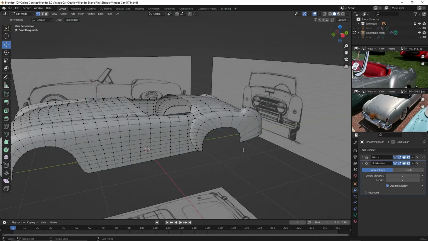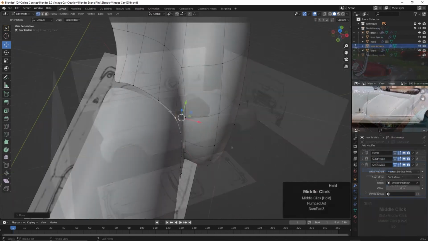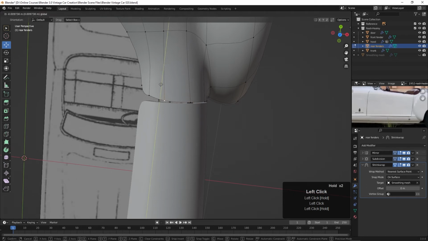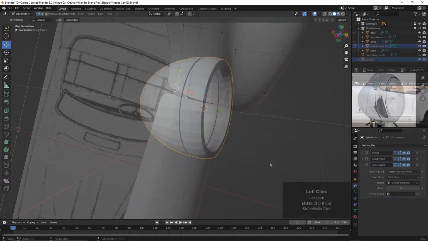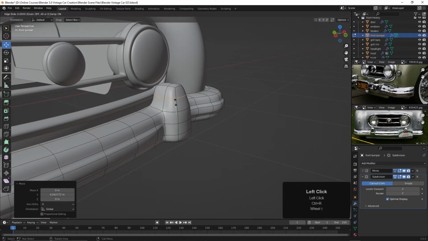We will begin with the body of the car, creating the underlying shape. And then, using Blender's shrink wrap modifier, we will mold each panel to that shape so we get a precise fit between each of the pieces. Next, we will work on modeling the various external parts of the car.